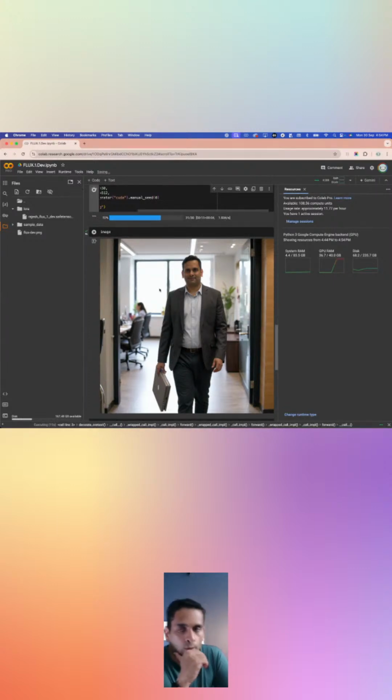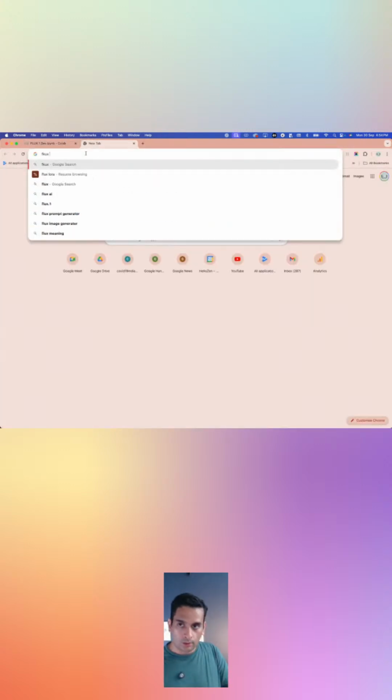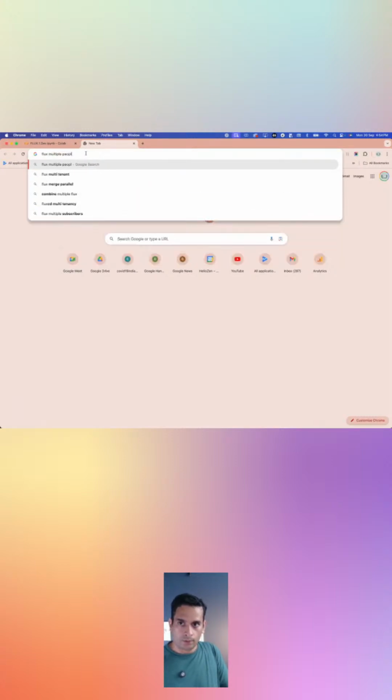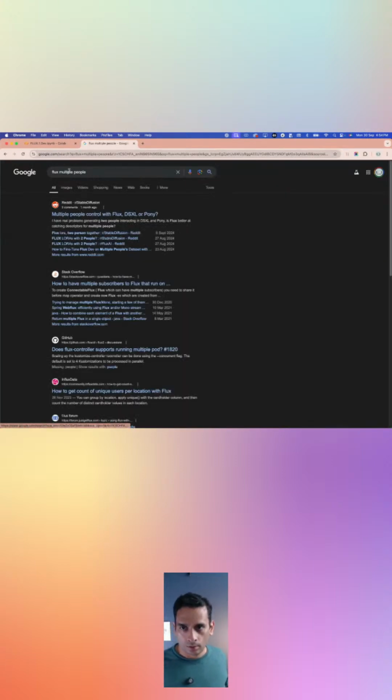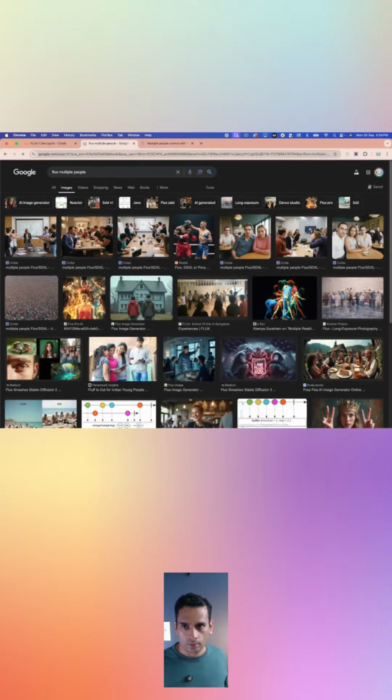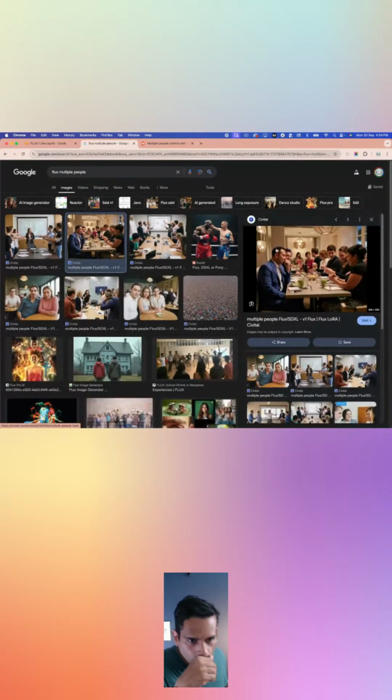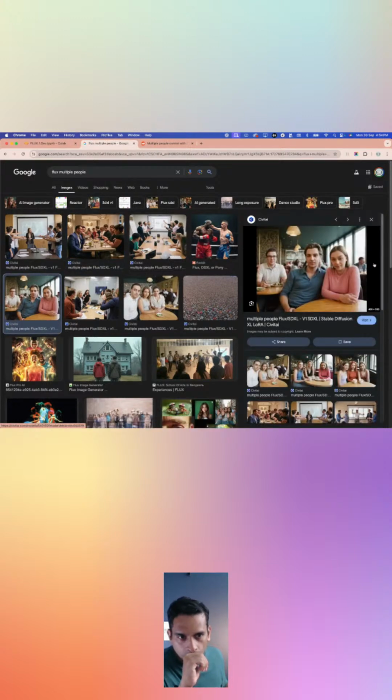The LoRa is fantastic. I mean, Flux multiple characters, right? Let's have a look. Flux, multiple people. It can do it. Multiple people Flux exists. So it seems like somebody has released this model to do it, but it can do it.